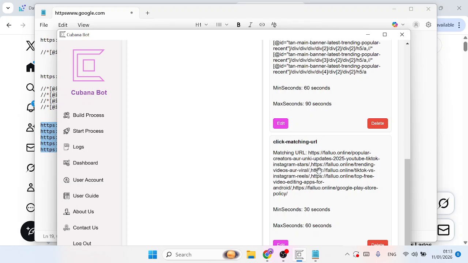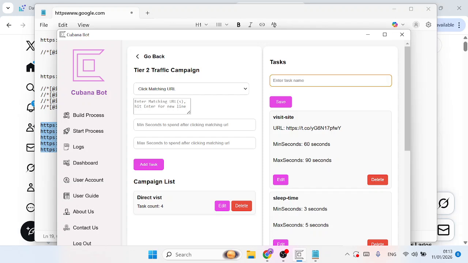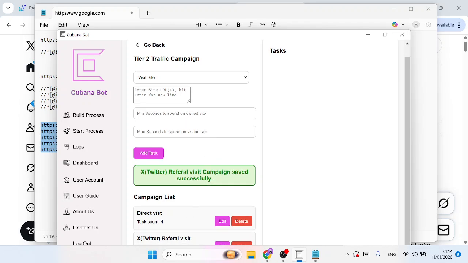So that's how to go about Twitter or X referral visits. Let's name it X in bracket Twitter referral visits. So click on save. So we are done with X referral visits.